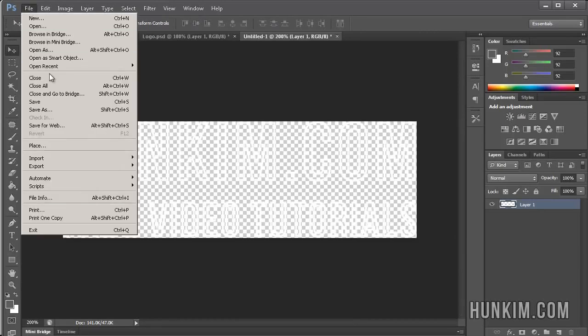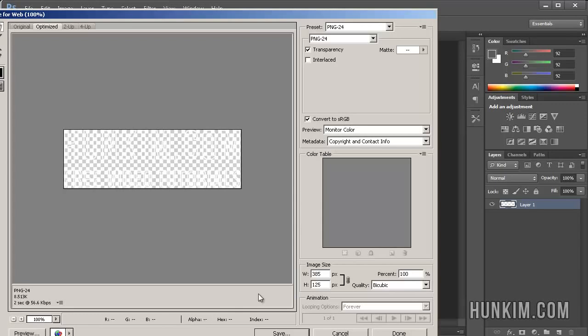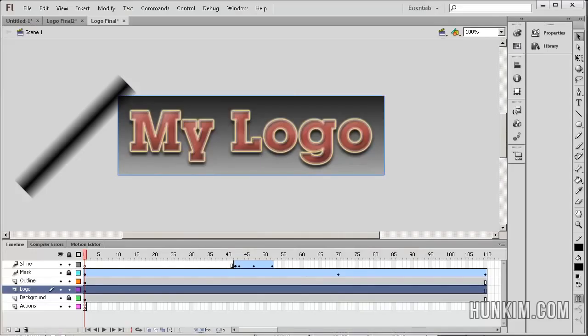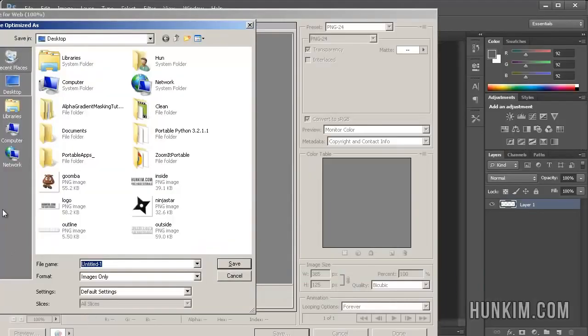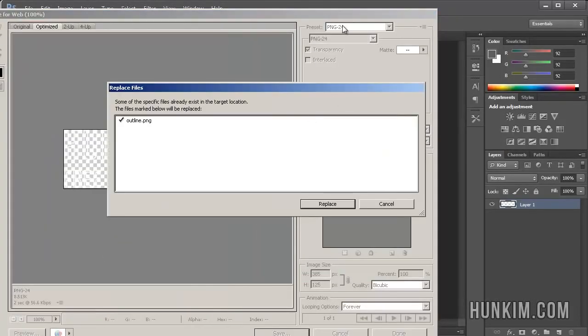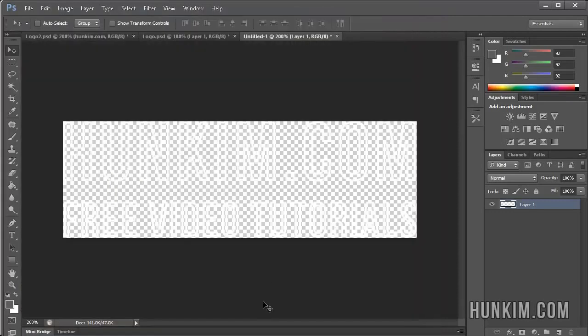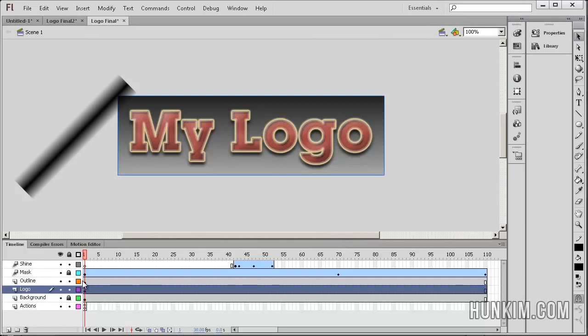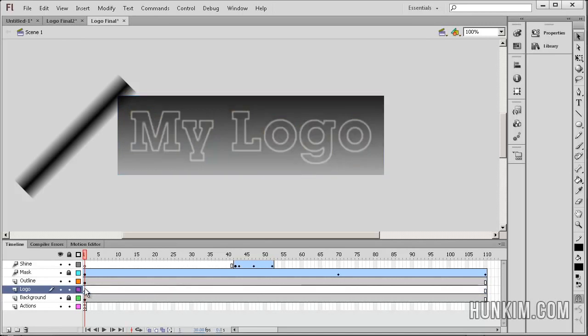So let's go File, Save for Web, and let's save it. Let's call this, what did they call it before? They called it outline. So I'll call this outline. Save it as a PNG 24 and click on OK. Let's go to Flash. And now on the logo layer, this one here, you need to make sure these are unlocked. On the logo layer, I'm going to press Delete.